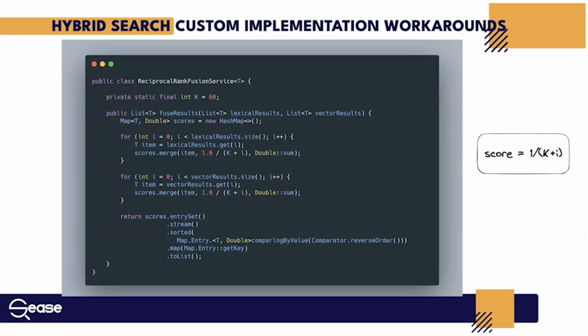Then we take the lexical results list and the vector results list. We walk through the lexical result set and calculate the reciprocal rank score. Similarly, we do that for the vector results list as well. Whenever we have the same document ID, we just sum up the reciprocal rank score. And then we return the results by this service.